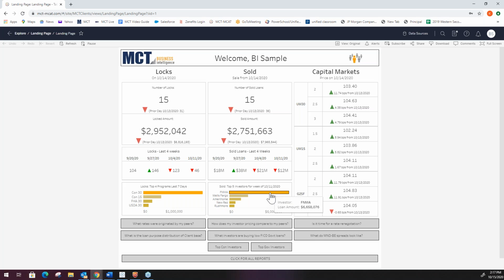And then lastly, for our capital markets data, we're just going to show you where the TBA pricing for the most popular coupons ended at the end of the business day, along with an indication of how that changed from the prior day. Not only is there an indication of whether there was an increase or decrease in the pricing for the coupon, but you'll also see by how many basis points it increased or decreased.